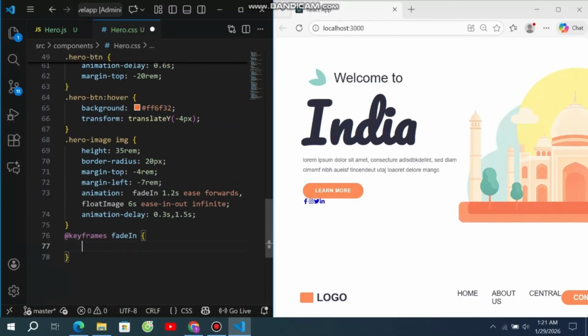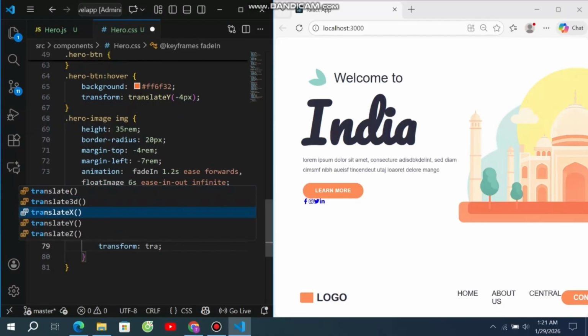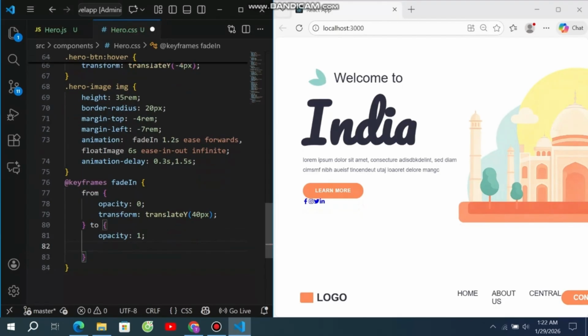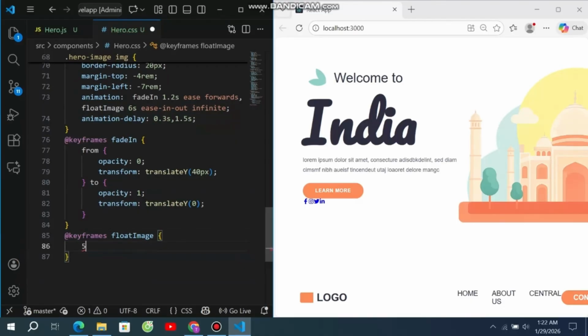Now add animation from opacity, transform, opacity 1, transform. Now add animation on image 50%.